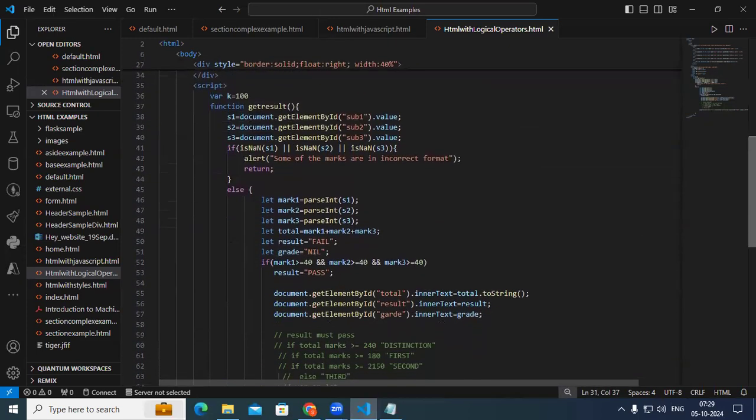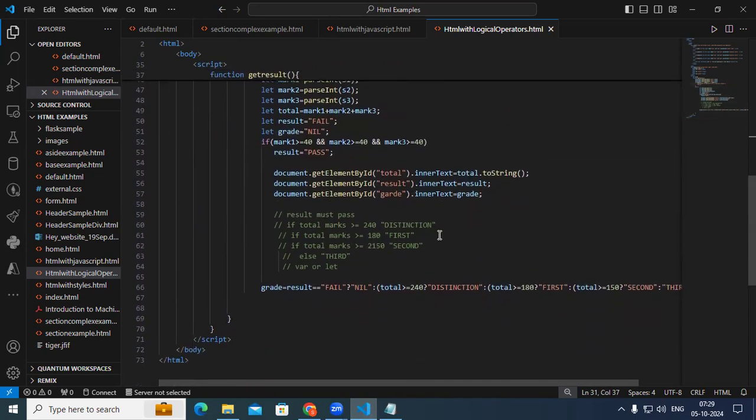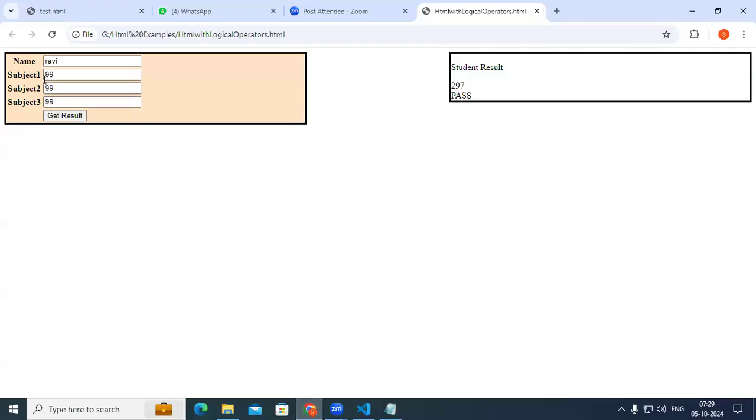And in the code, I need to assign that. I have used document dot getElementById, and there was a spelling mistake, because of that it was not shown. Okay, now I'm trying to get the grade. Refresh here, enter again, something like Ravi, followed by 99, again 99, this is also 99, then get result. So you are getting nil.